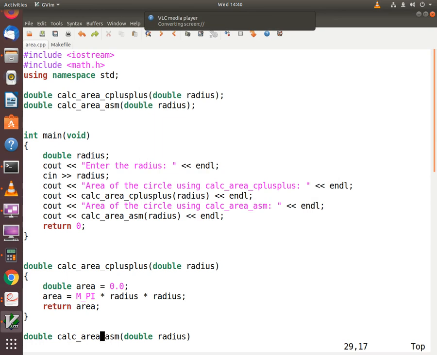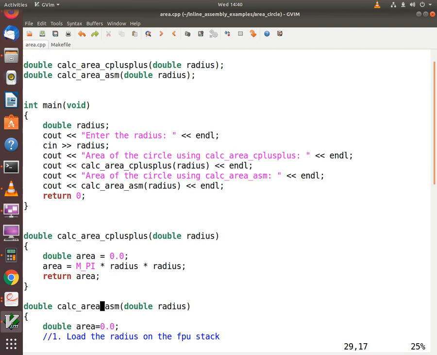Let's write some inline assembly code to calculate the area of a circle. Here is the main function, which starts off by prompting the user to enter the radius, and it computes the area of the circle for the radius entered by the user in two ways. One is by calling the C++ routine for computing the area, and the second function that it calls is calculate area asm, which is the inline assembly routine.